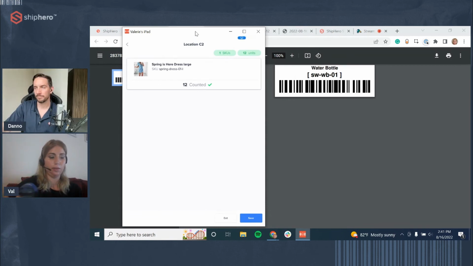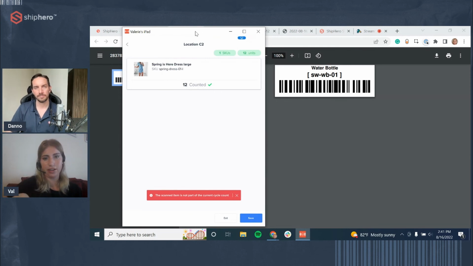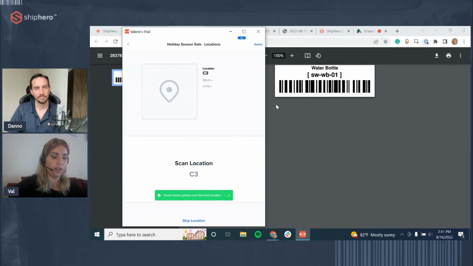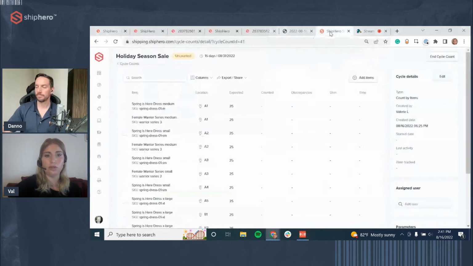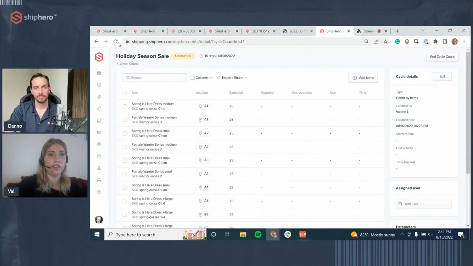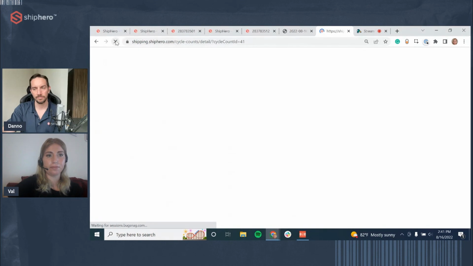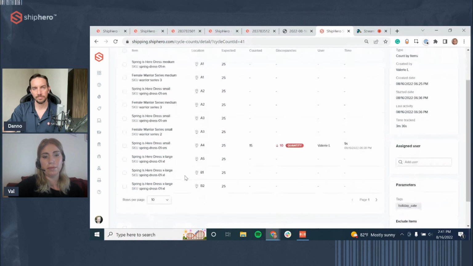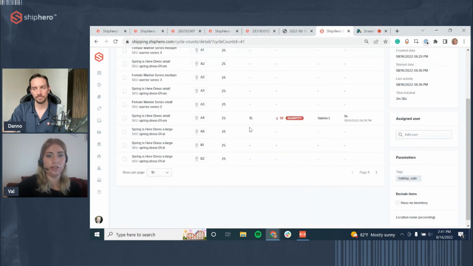Okay. So I'm here, and it says the scan's not part of the current cycle. So for an item cycle count, it won't add it. And then we'll just hit save. Okay, so you'll just keep proceeding with this. What I want to show you though is your report here. What you'll see is it will update as you've done your counts. So here is the dress. What I said was 15. It was supposed to be 25. You'll see that there is a discrepancy, and it will tag it.